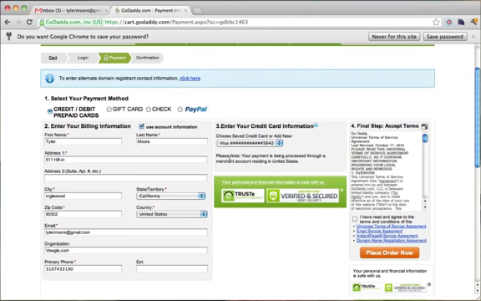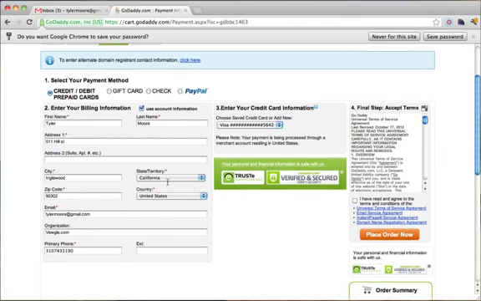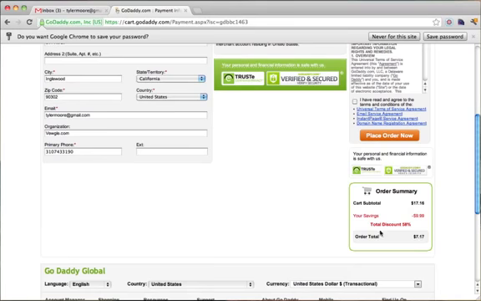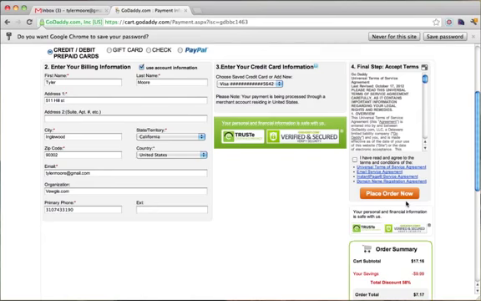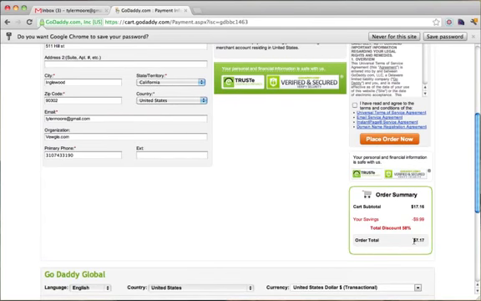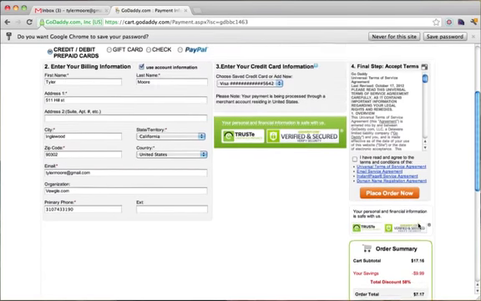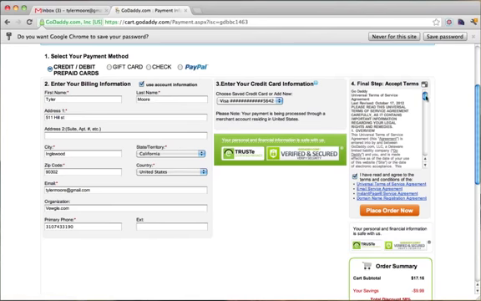Alright, and I'm just going to pay with my credit card. So enter in your information. Make sure the ordered total is something reasonable, like anywhere from $7 to $15. If you get a real specialized domain, it could be up to $50, but for like a .com, it should be under $15, around the $12, $13 range. So just make sure this is something reasonable and not like $75. Read the terms and conditions, right, and place order.